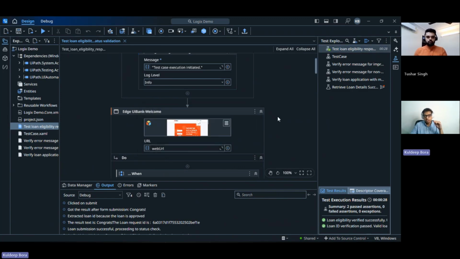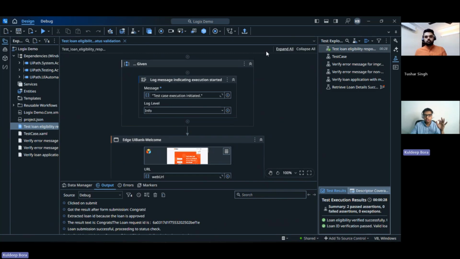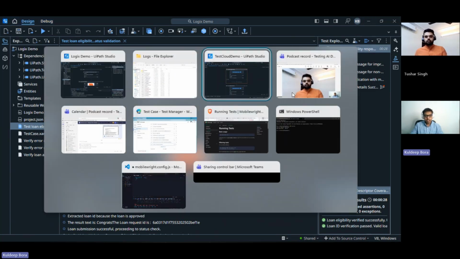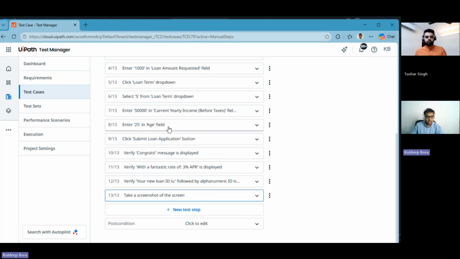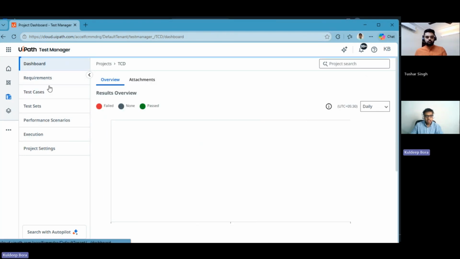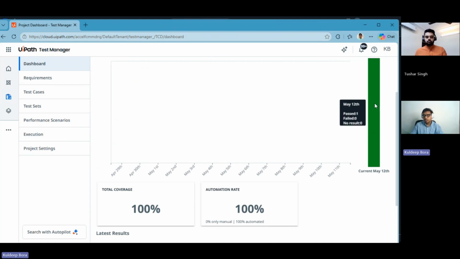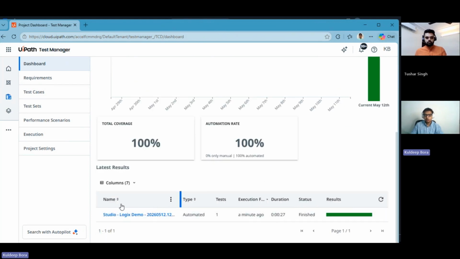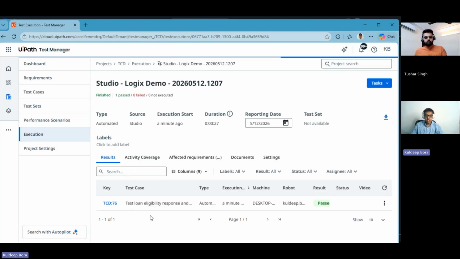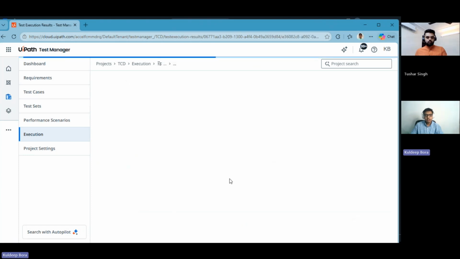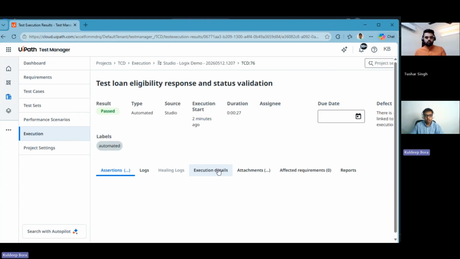Okay, now our test case, the automation and its result, is uploaded to the test manager. So let's quickly head back to test manager and see what is done. We'll see the dashboard here and we have a green mark. What does this green mark say? That we have executed an automation in the studio, we have uploaded the result and it passed. And this is our evaluation.